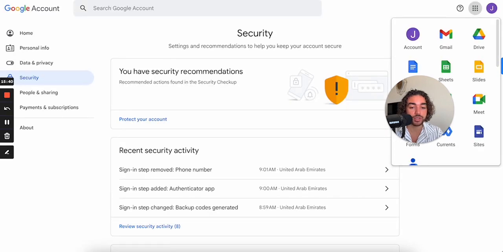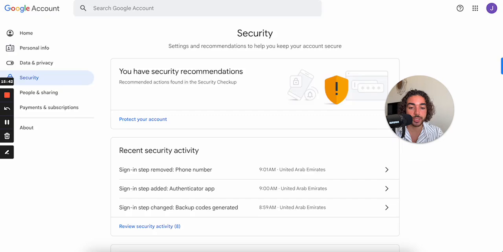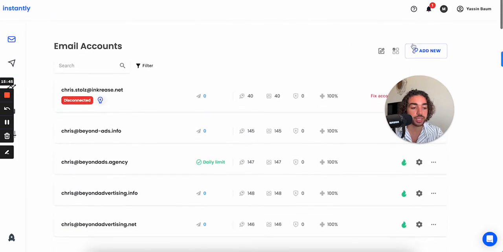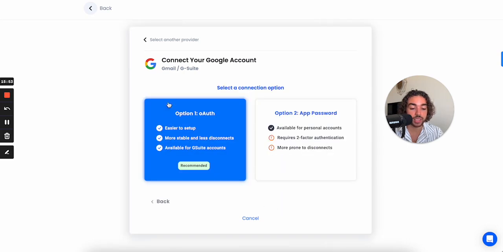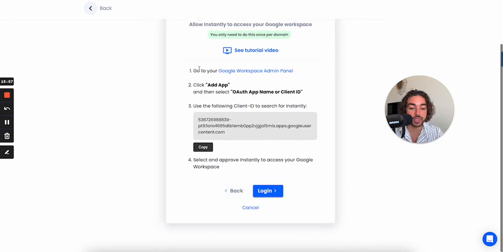We have the email account. Next step is to add it into Instantly. So now in Instantly, you're going to click here at the top at Add New. You're going to click on Google. Next thing we need to do is this IMAP thing we already did. That's great. Yes, IMAP is enabled. And here you're going to use this method, OAuth. So you're just going to click on it, and then it's going to give you the tutorial.